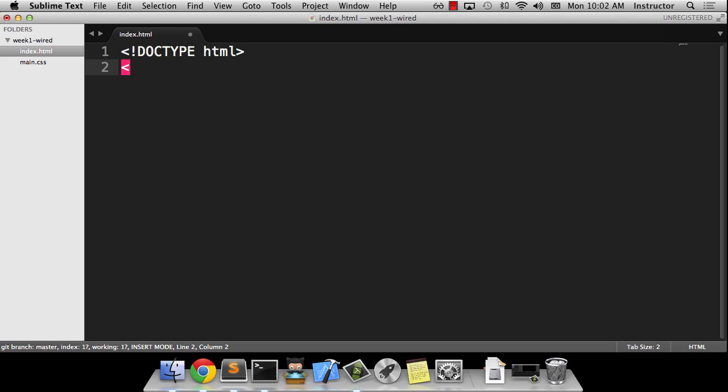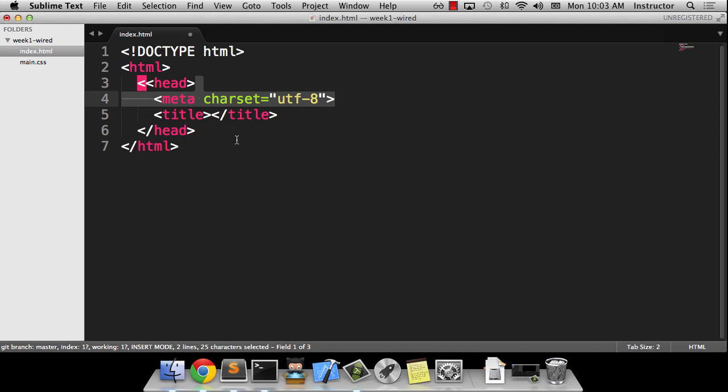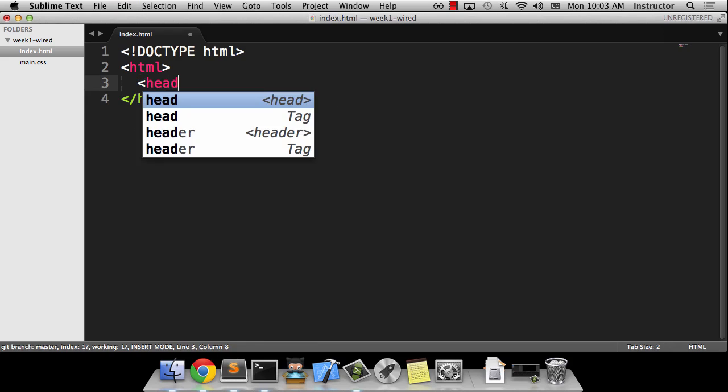So I've created my doc type. I need to now say that I'm going to write some HTML, so it needs to know where I'm doing that. So I'm going to start with an HTML tag here. And of course, I've got to close the HTML tag because it needs to know when I'm done. And there are 2 key parts inside the HTML tag. Does anybody know what those 2 elements are going to be? Head and body. Yep. Look at that, all that autocomplete.